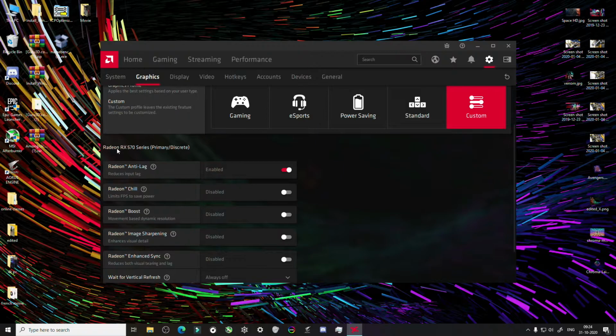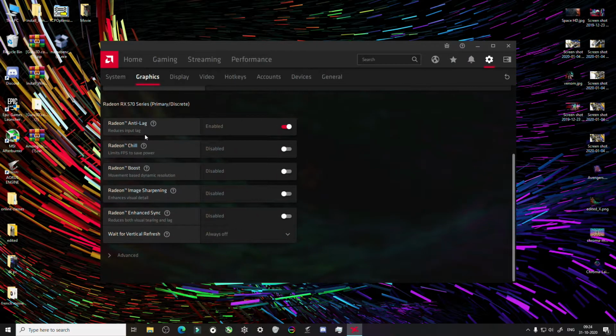So as you can see, I own a Radeon RX 570, which is my primary graphics card. So let's get right into the settings. First of all, what we want to do is click on the Radeon Anti-Lag and enable that. What that does is provides you with the maximum frame rate and the minimum amount of input lag. Next, we want to disable Radeon Chill so that it does not limit our frame rate to save power. Remember that this guide is only to provide you with the maximum frame rate out of your computer.